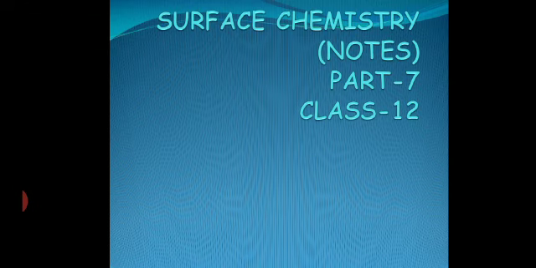What do you need to do? You will take potassium iodide solution and add it to silver nitrate solution. Simple. Potassium iodide, silver nitrate. A double decomposition reaction takes place and it forms potassium nitrate and silver iodide. Correct? Now, what is happening?